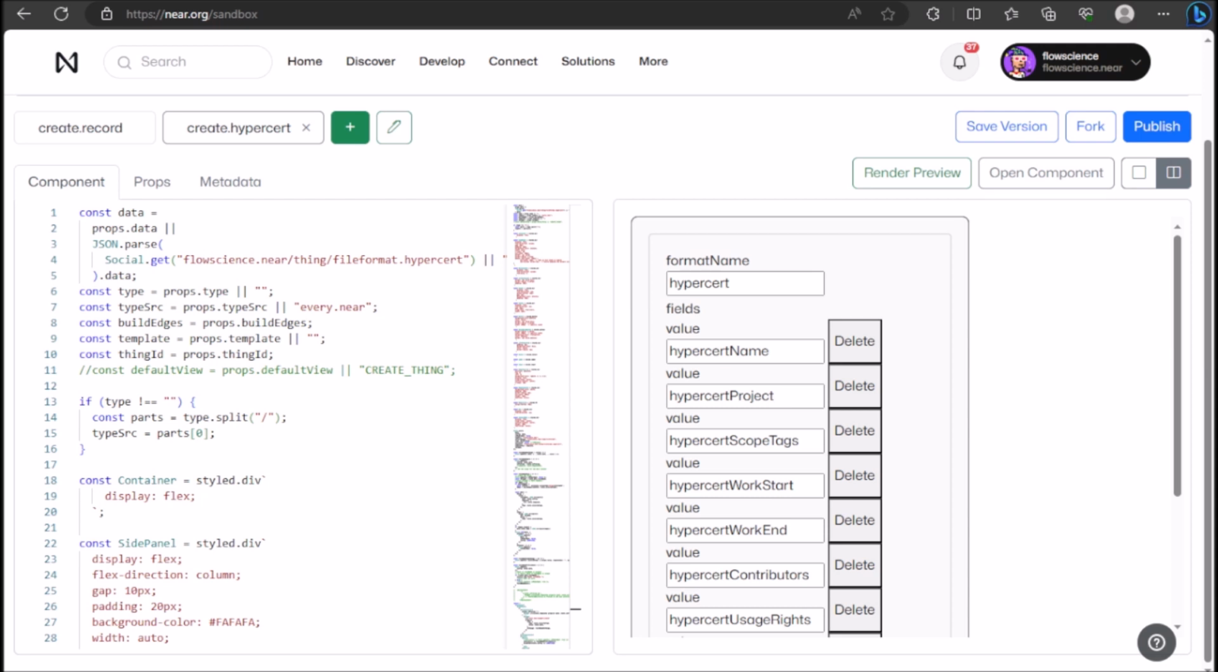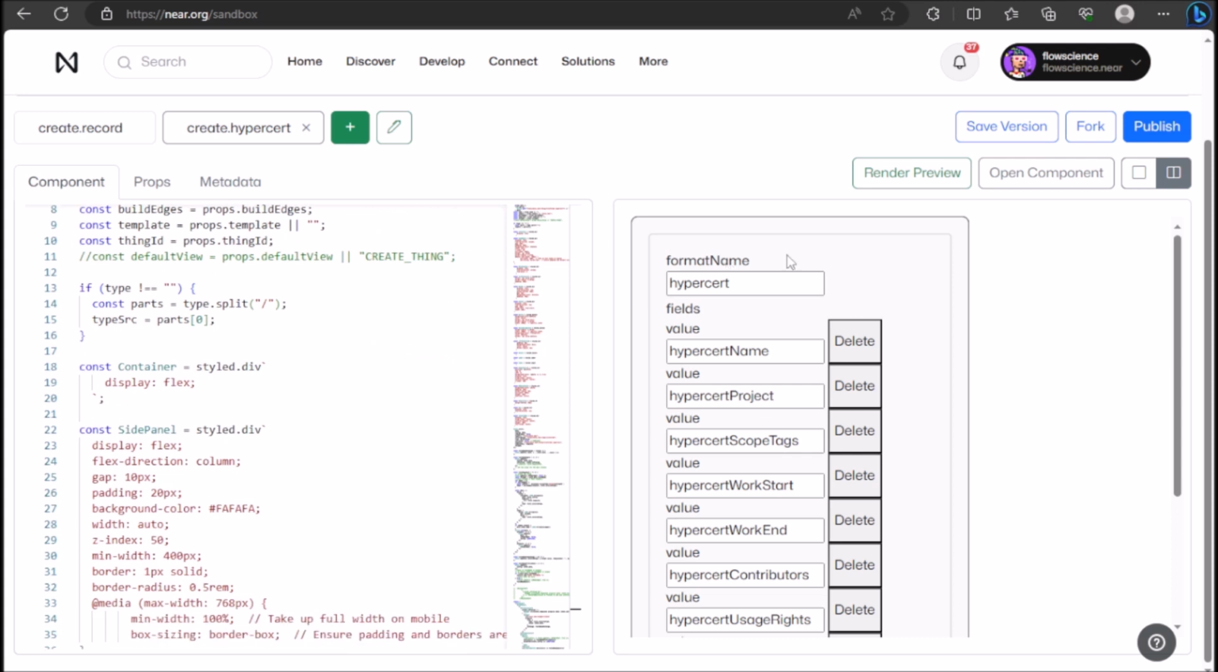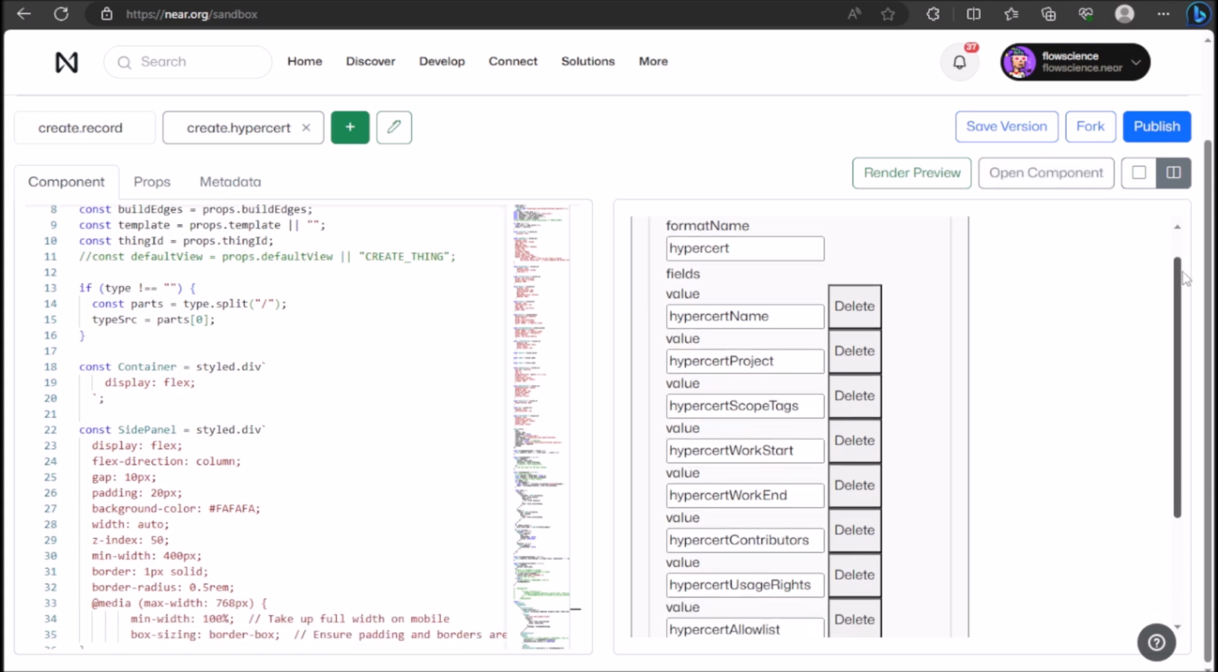So in Flow Science, this is showing a Create Hypercert widget that I built leveraging the type schema created using everything.dev. And yes, this widget is coded in JSX. It's completely open source, can be forked very easily by visiting near.org and searching for create.hypercert or anything with hypercert in it.